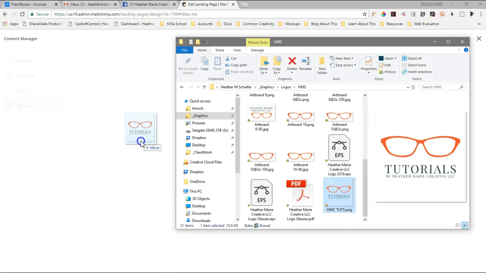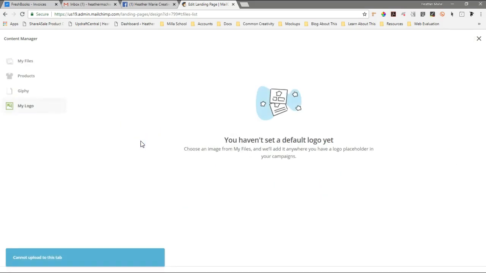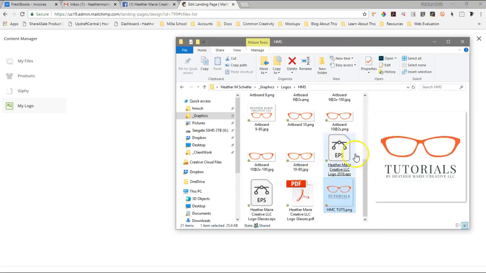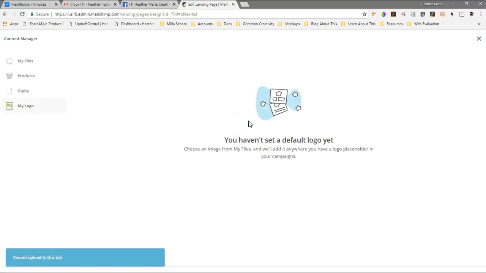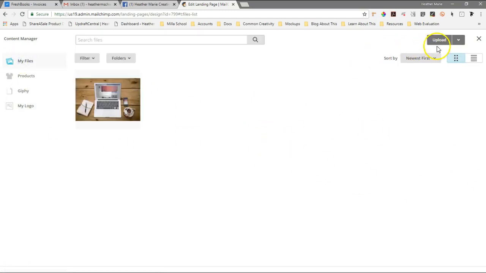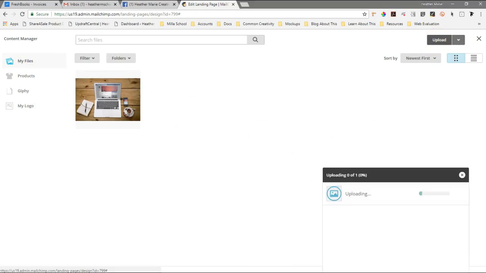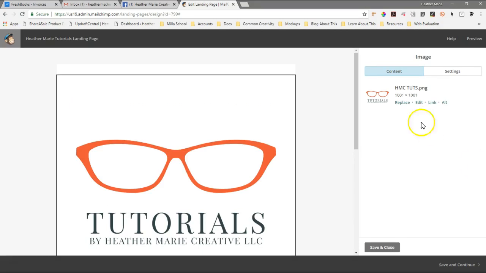I'm going to use the Toots logo. Oh, it says it doesn't want to. Let's try again. Let's try a different file type, shall we? It says it cannot upload to this tab. Well, that makes me sad. Let me see if we can do it right here. Okay, that uploaded it. Oh my gosh, it's huge.